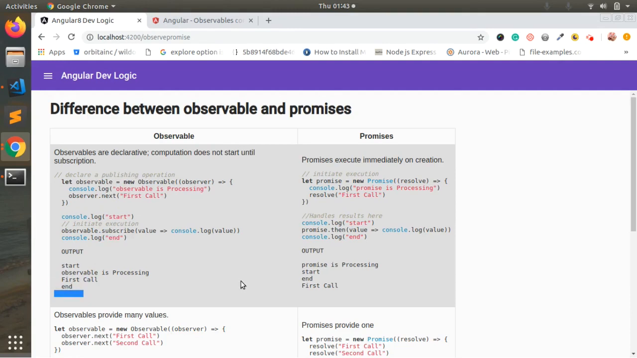This is the case for observables. For promises, first the promise function will execute. So instead of that we have a console log called promise is processing. That console log will print first. After that start and end, and only then the then function will execute with the resolve function. First call will print under this end. So this way observables and promises execute.